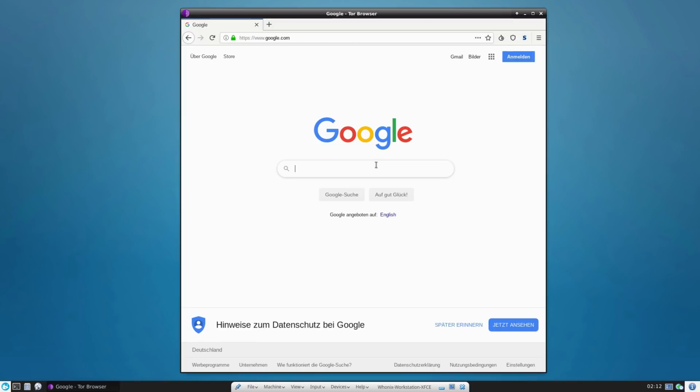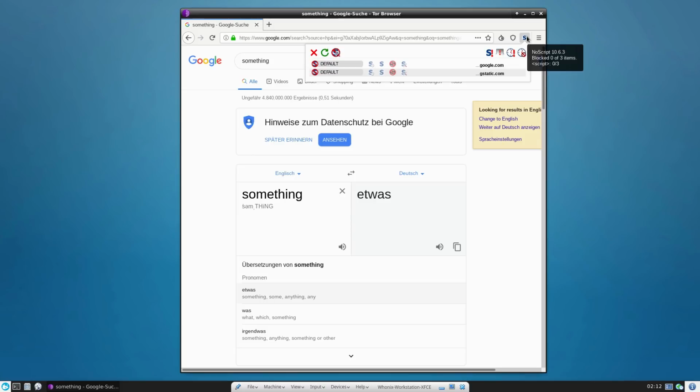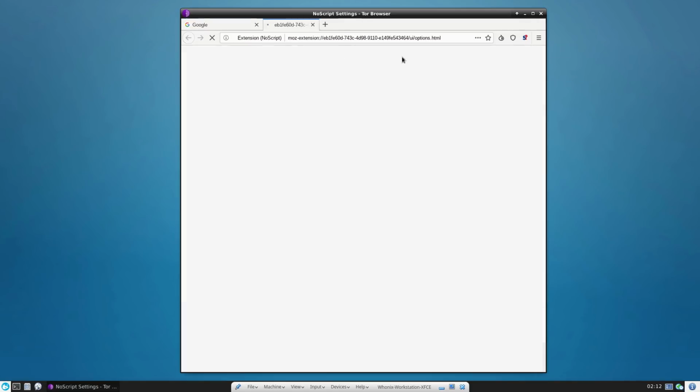All right, let's search for something, see what happens. It's unclear to me. I don't use NoScript enough to tell. That looks like it is. So this is actually not blocking anything. They're letting Google through for some reason. So that's actually kind of concerning to me. What we might want to do is go ahead and block scripts everywhere.